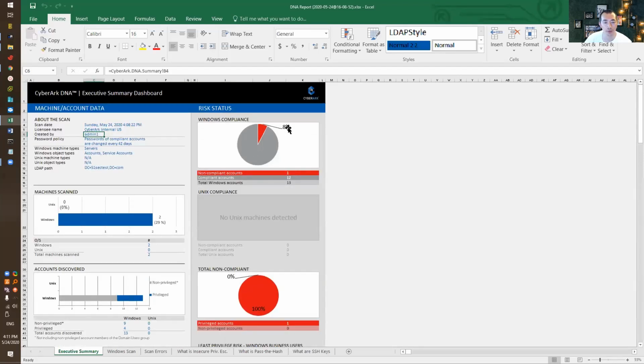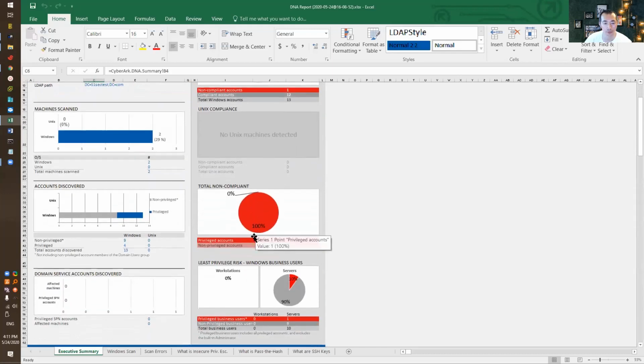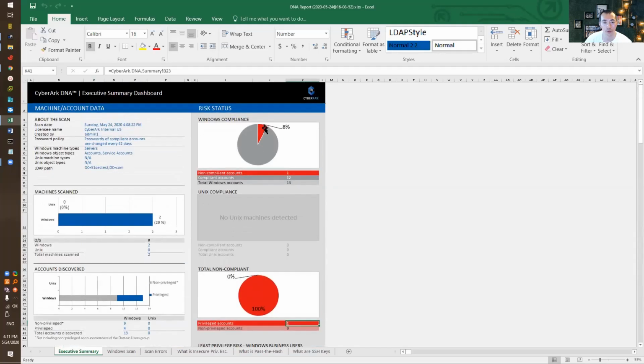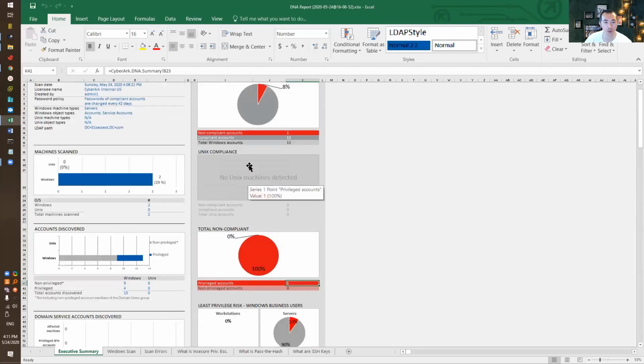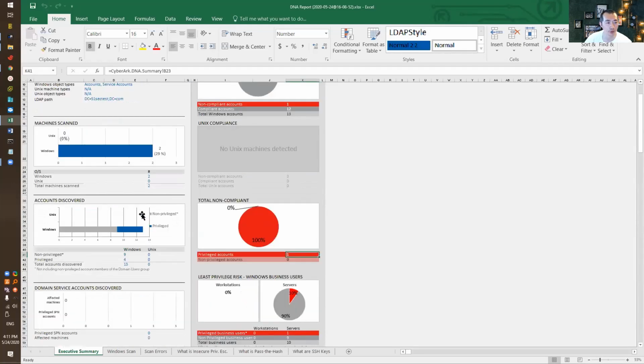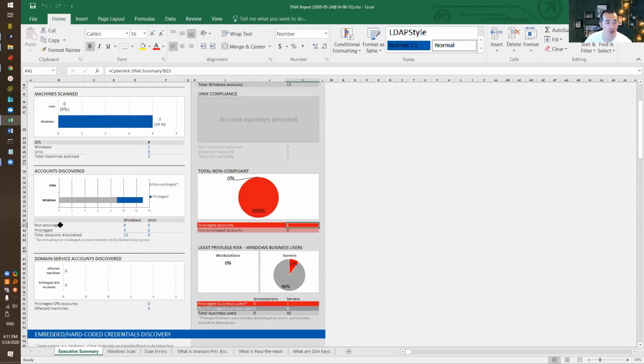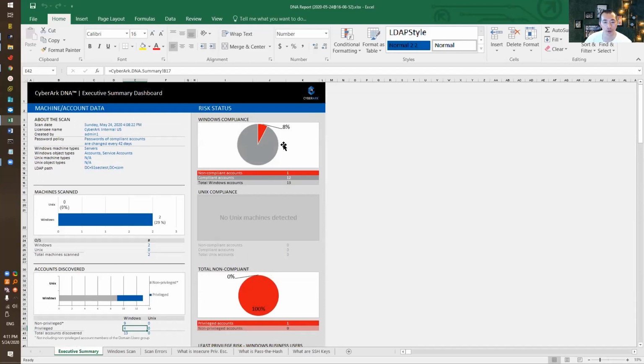So basically we have 8% non-compliant accounts. Privilege account total non-compliant is 1, out of the 13. So it's only 1 out of 13, that's 8%. I have 2 Windows machines found. Non-privilege accounts are 9, privilege accounts are 4. So that means I have 1 account not onboarded.